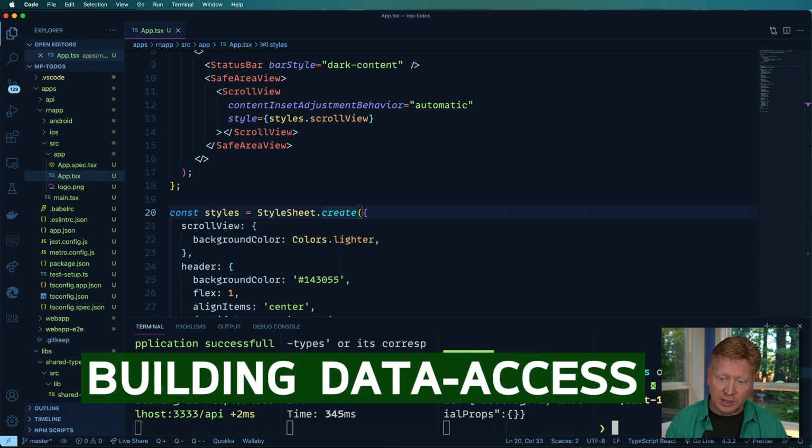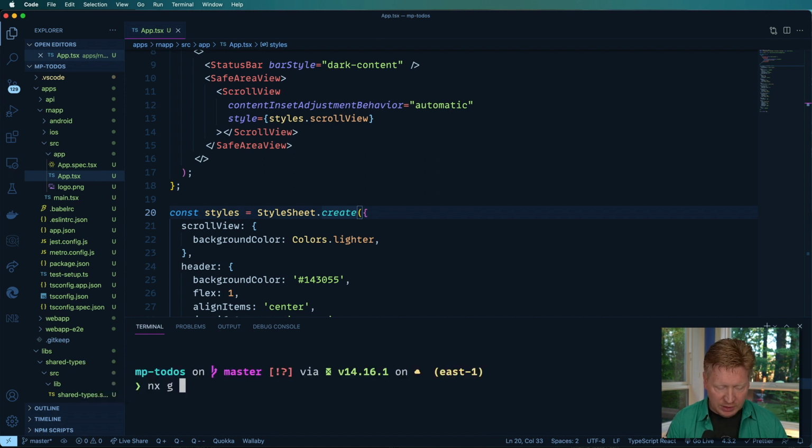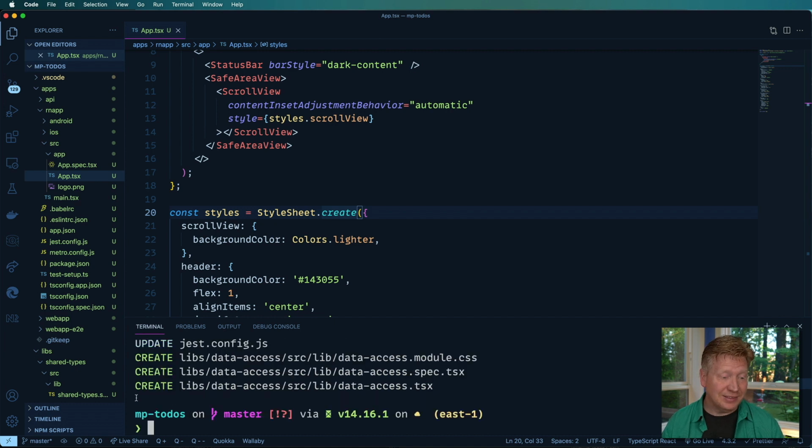So let's do a new window. And we'll do nx generate and then narwhal react. In this case, we're going to use a library, and we'll call this one data access. That's what it's going to do, is access the data.